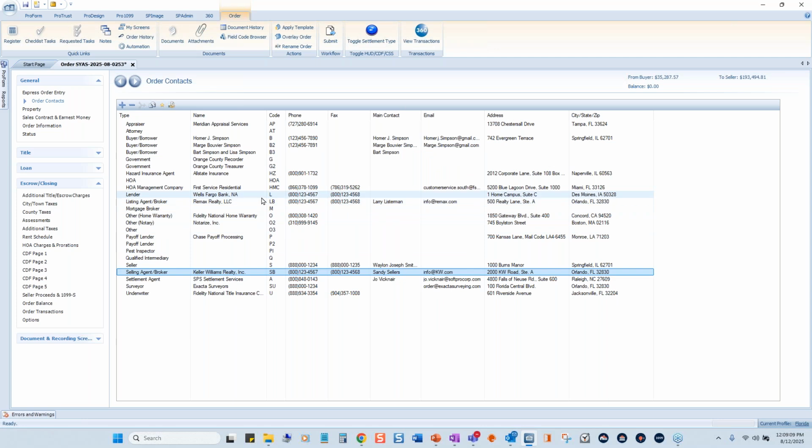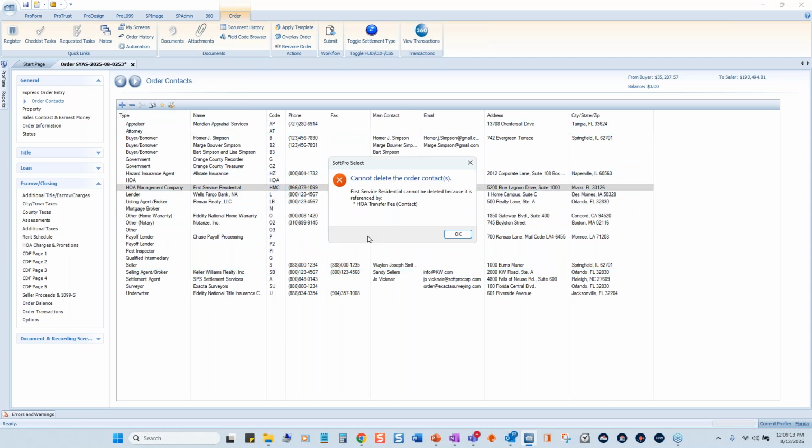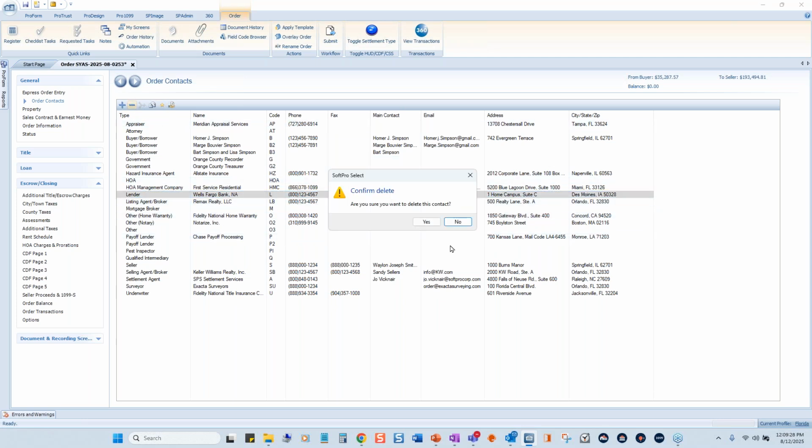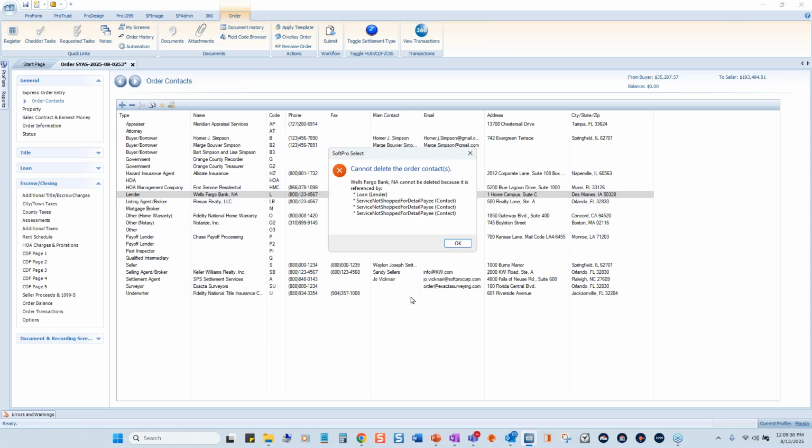I would do that with any other contact. So if I remove that HOA management company, I'm going to get the same red error telling me I can't delete. It's just taking a secondary step to tell me why. So if I truly needed to remove this contact, I've got to remove that transfer fee out of my HOA charges and prorations. So lots of visibility as to why we can't move forward, especially whenever we're deleting our contacts. It's letting me know lender fees are associated in the following lines as indicated by that asterisk.